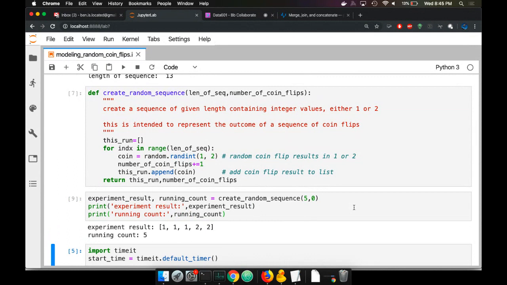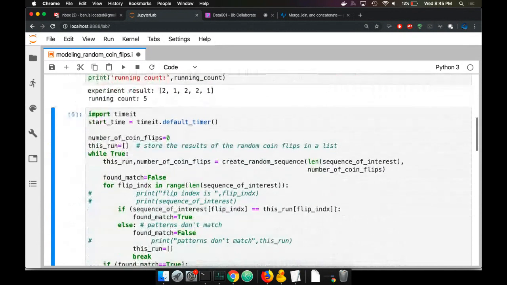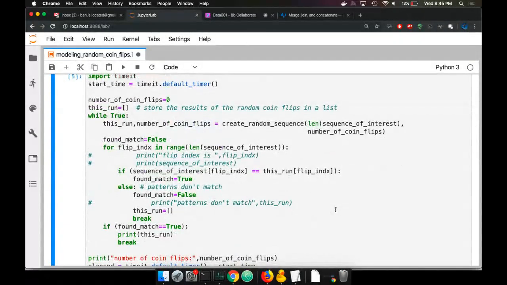Sure. Good question. All right, so now I've got that. If I run it again, I get a different sequence. Now we get into the mess. Again, this is probably overly convoluted, but it's just me demonstrating what I wrote the first time.